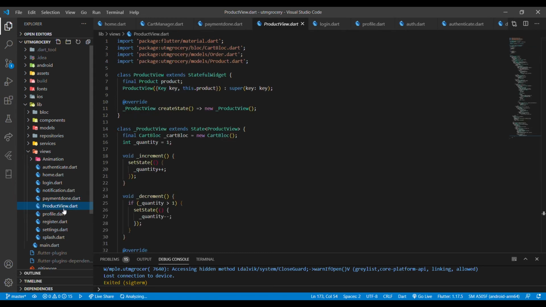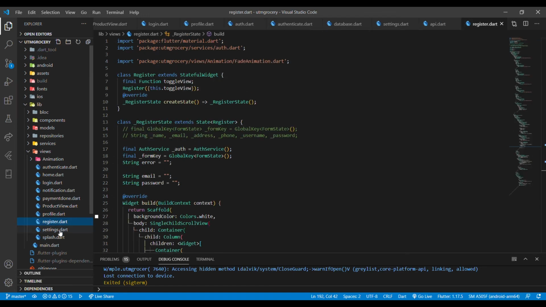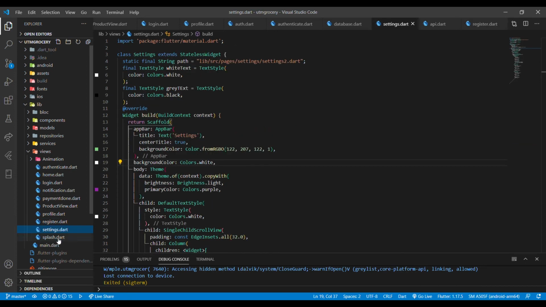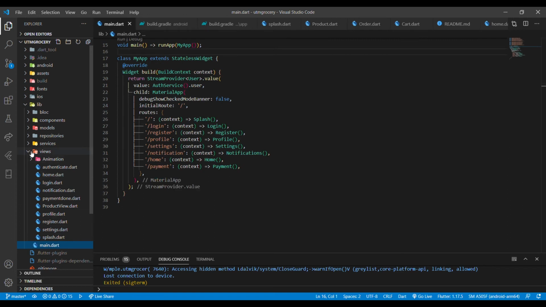Product view.dart is for when the user is on the home page and selects any individual product. It will display the individual product by this dart file. Then we have profile, registered.dart, setting.dart, splash.dart, and last of all main.dart. That's all the code structure we have in our application.